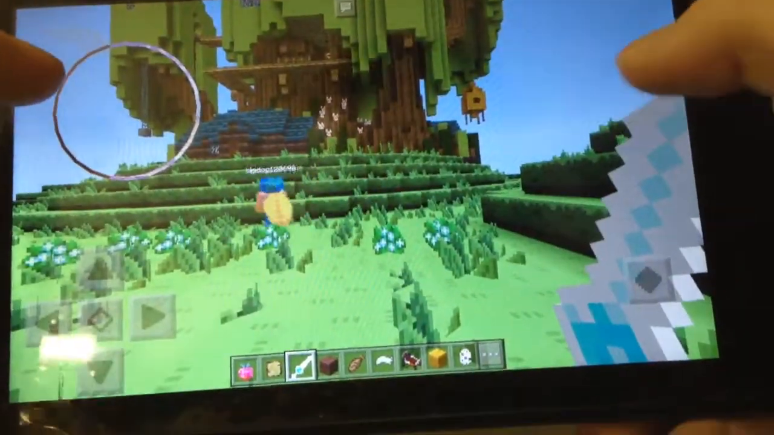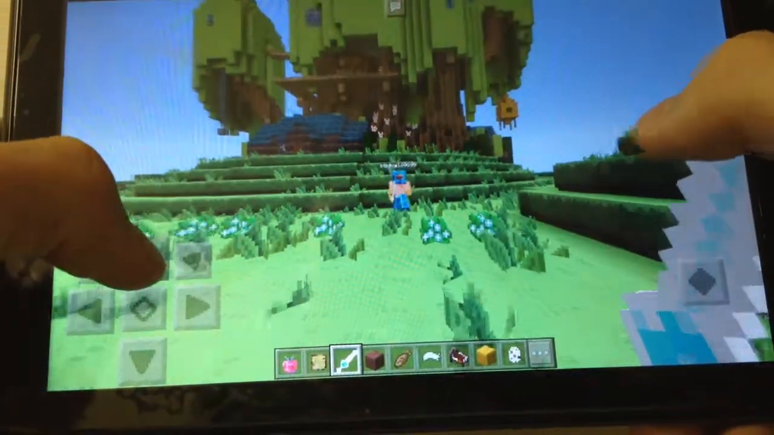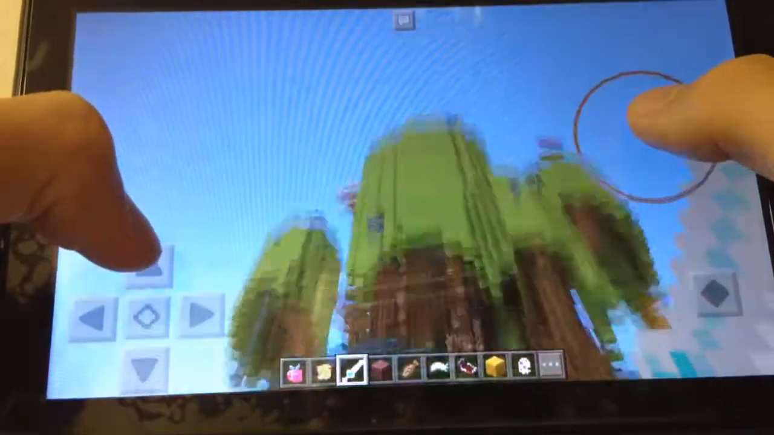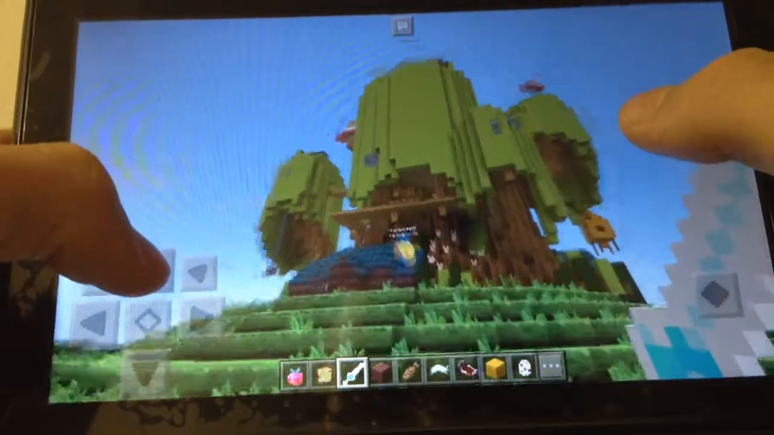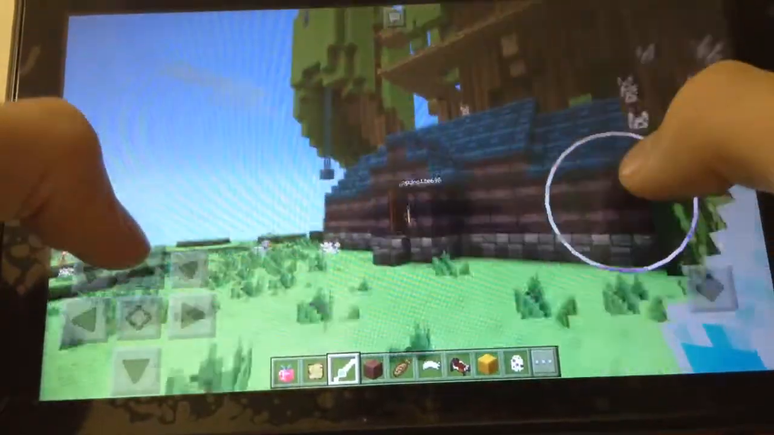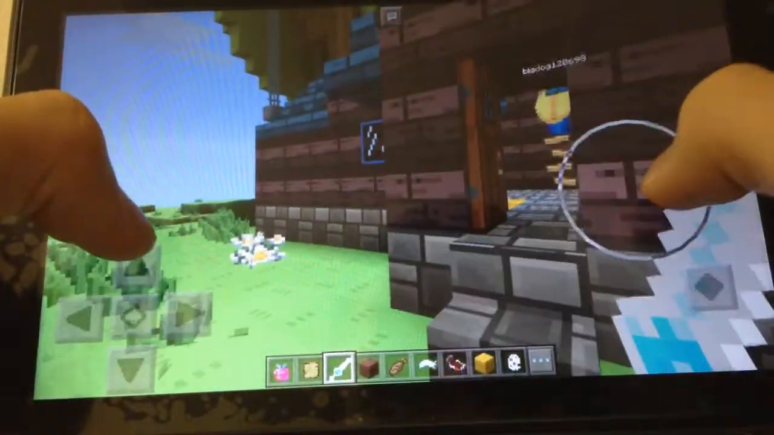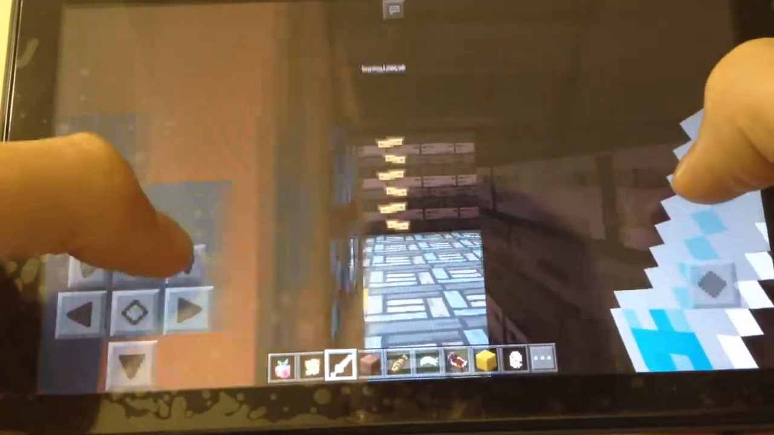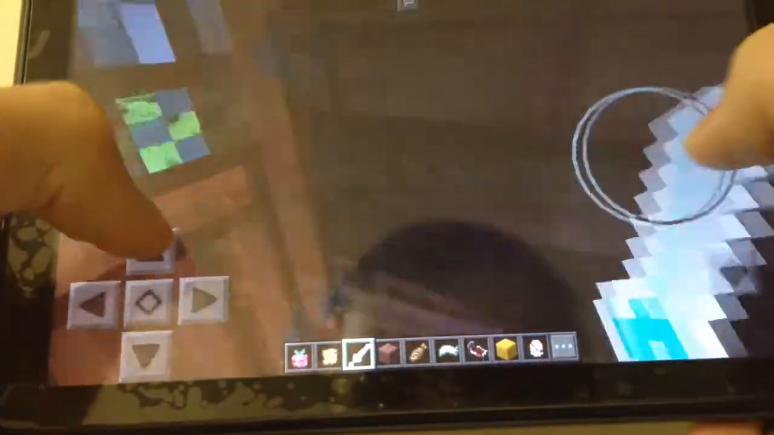Hello! Okay, and today we are exploring the Adventure Time mashup pack for Minecraft Pocket Edition. I just bought this last night, I explored around it a little bit, it's really cool. Exact same land from the TV show.